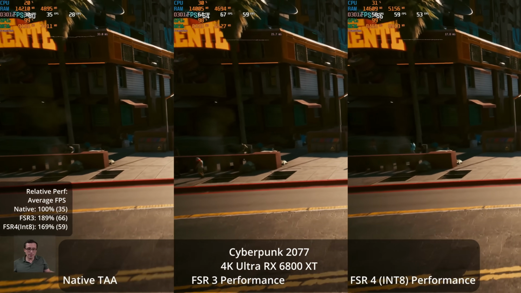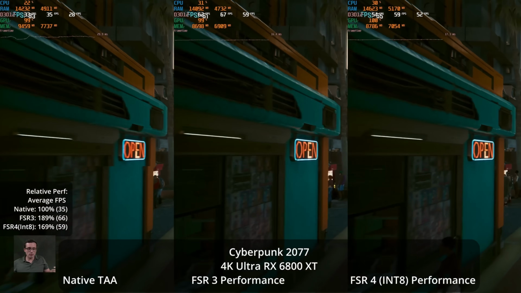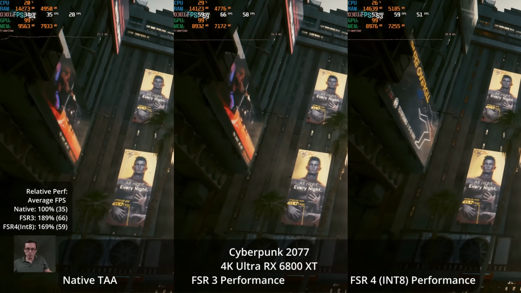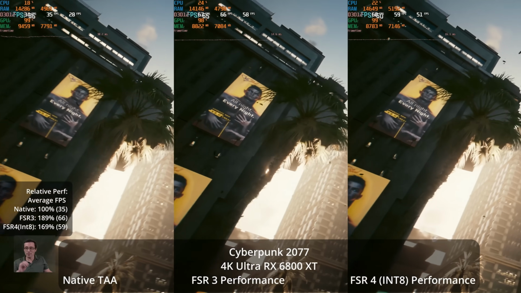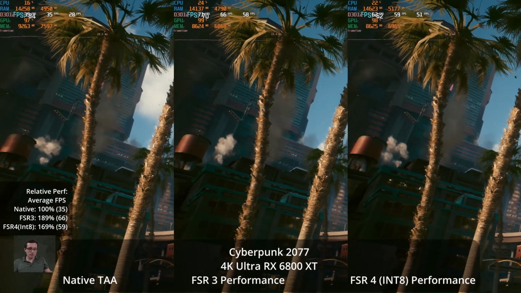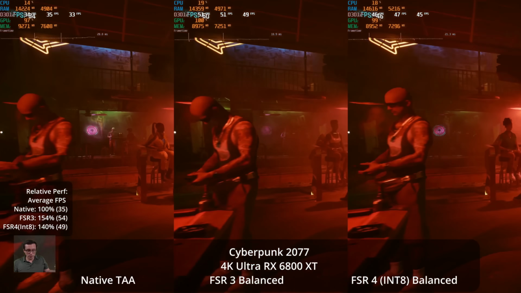But overall, I would say that once again, the FSR performance mode is looking noticeably better with version 4 than version 3. If you're on a mobile device, not a 4K display, you can pinch to zoom on the YouTube app and stuff. But yeah, I do think the FSR4 is still looking noticeably better here and is performant enough.